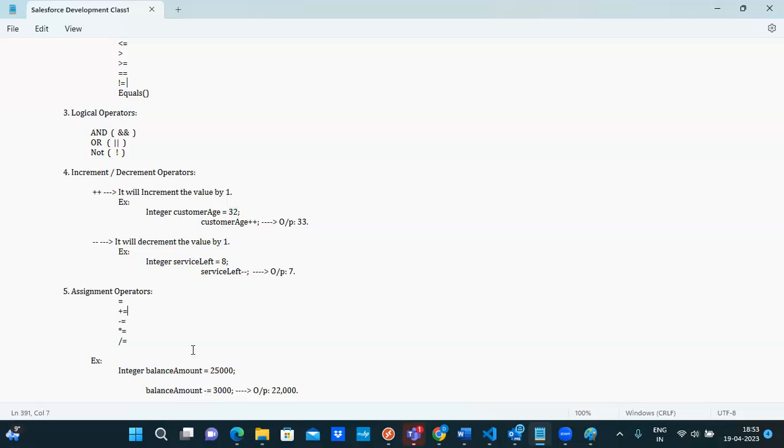Okay, so the next is the assignment operators. These are the assignment operators which are going to increment, decrement, or do whatever operation we want: equals to, plus equals to, minus equals to, multiply equals to, or divide equals to, right? Hope you know this particular type of notation, plus equals to. When I say integer balance amount 25,000, balance amount minus equals to 3,000, that means balance.